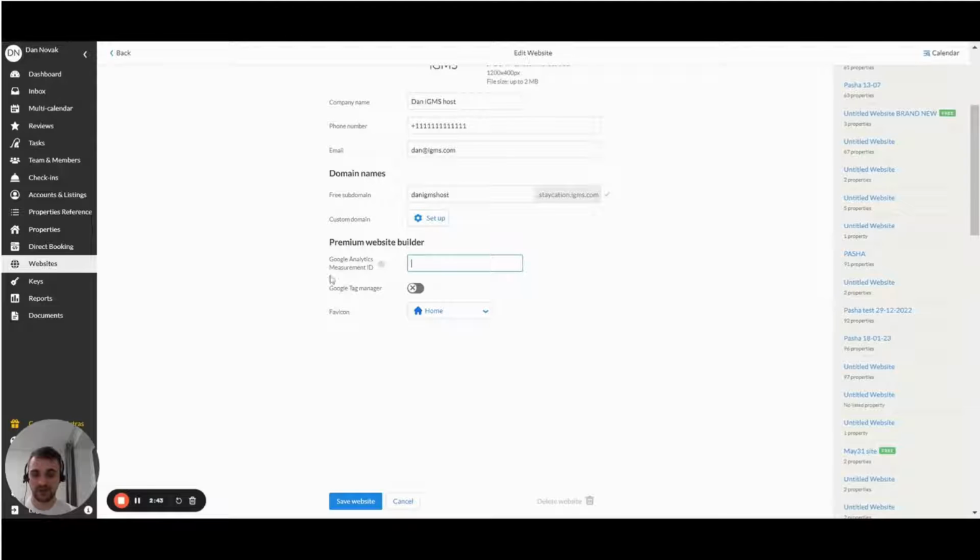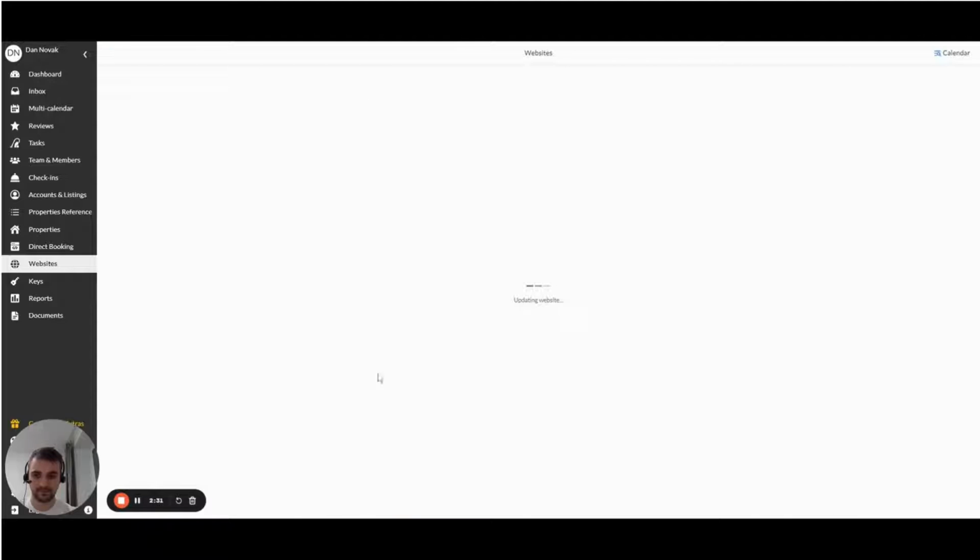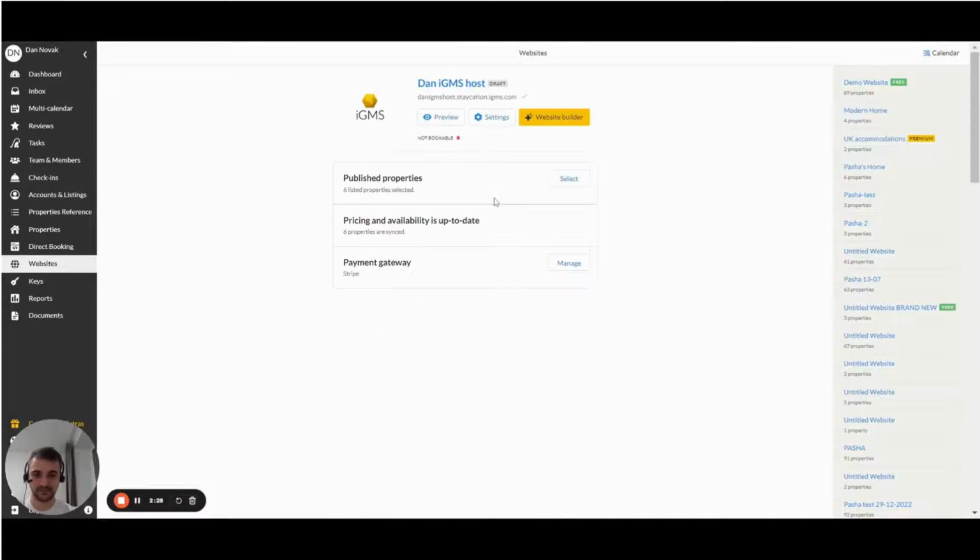Also, if we use Google Analytics, we can do it. Here is a special tab for it. And let's choose a favicon for our website. There is a list of them. Okay, once we finish here, we are ready to move forward straight to our website builder.